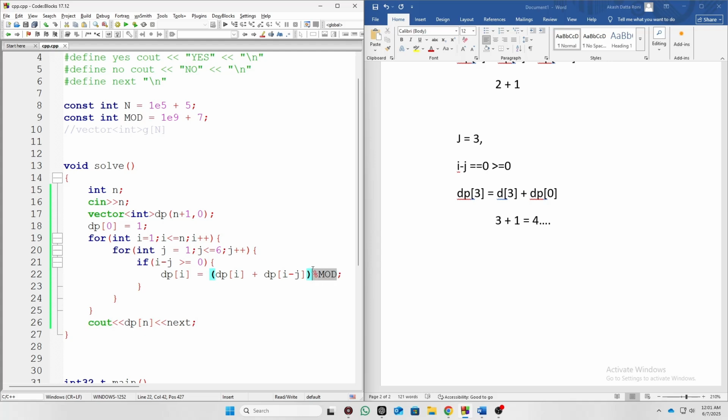But make sure to take the modulo, so you don't get overflow, or your integer values don't get way too high that you cannot actually represent them in an integer format. So just make sure to take it by a mod. So mod is 10^9 plus 7. So that's it.